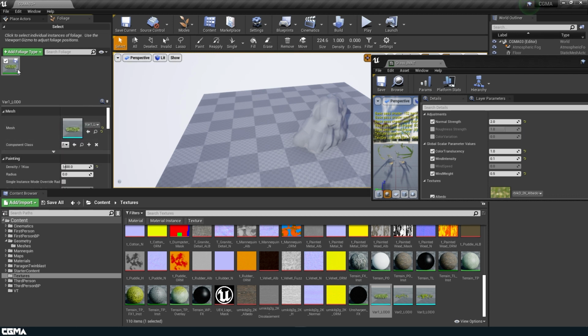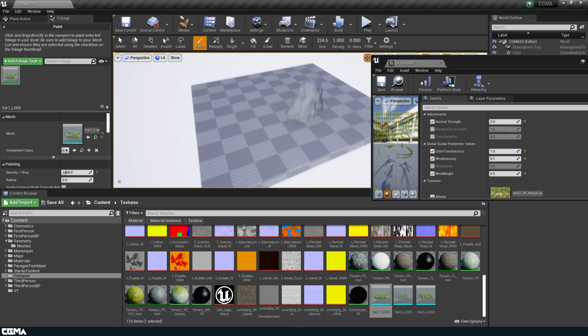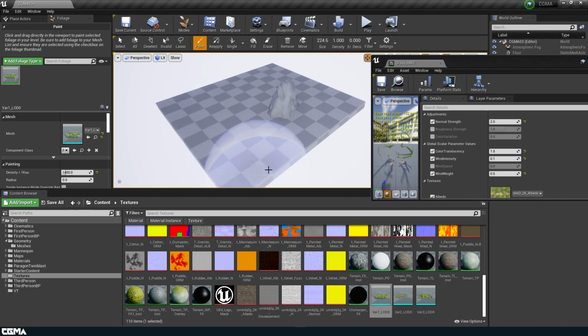So now that we have our guy in here, let's go up to our paint, similar to painting in vertex mode. Then you're going to get your cursor. Mine might be a little big, so you can go here and adjust it. And then you can adjust your density, erase, different things. You can even place single instances of foliage, or select single instances of foliage, or even lasso a couple of them.